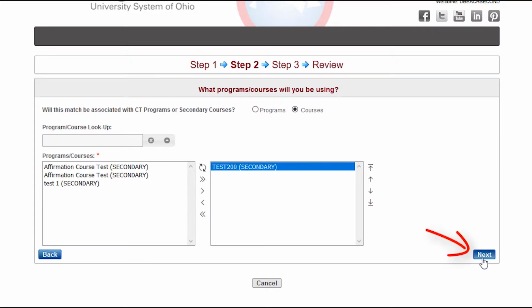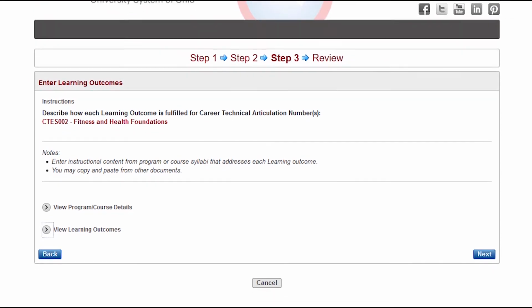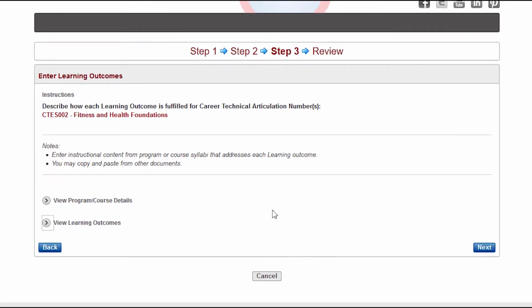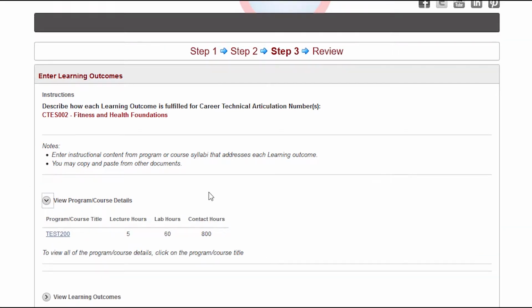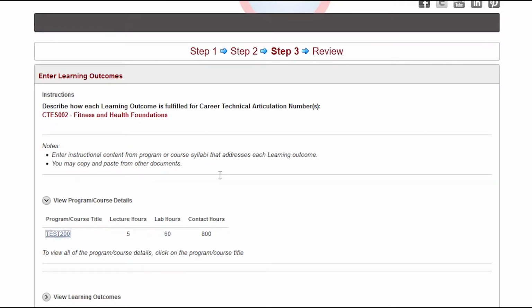Click on the Next button. You can use the Back button to go back to the previous step. Remember, do not use the Back button on your browser, as this will erase saved information. The third step is to enter information pertaining to the learning outcomes. Note that while on this step, you can expand to see the courses that you have attached to the match. Clicking on it will provide you a new tab that will give you a course overview of the information you have entered. Closing that tab will take you back to the matches portion to review the learning outcomes.